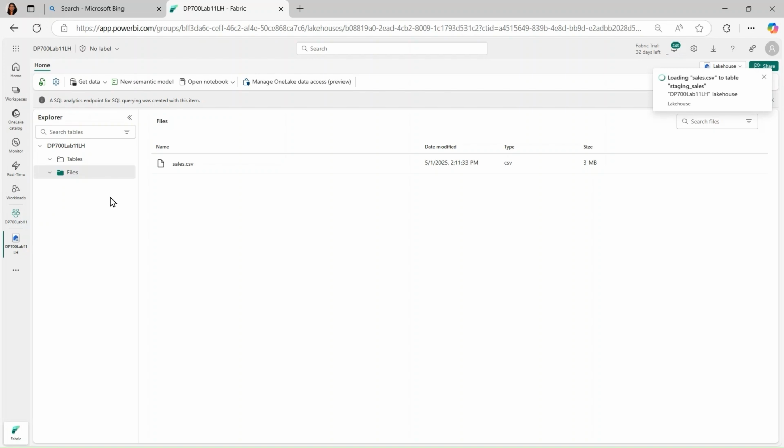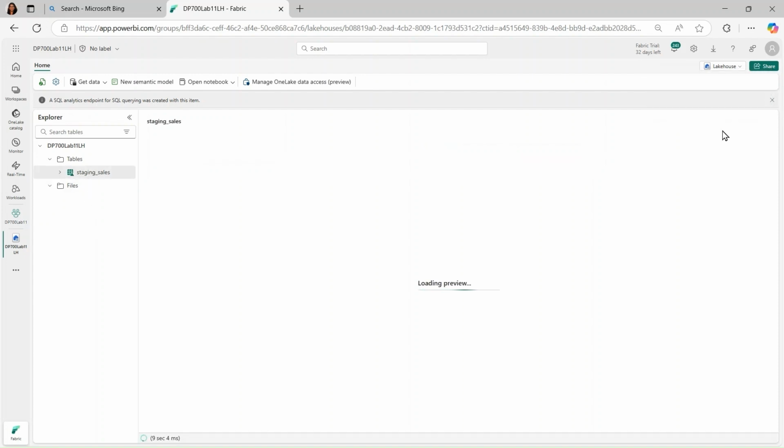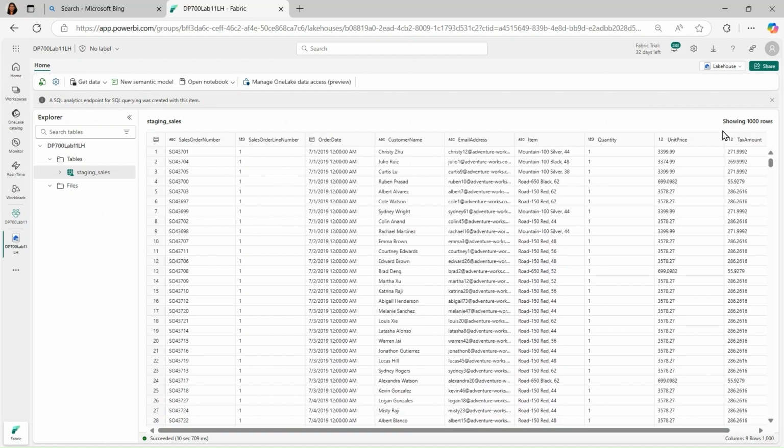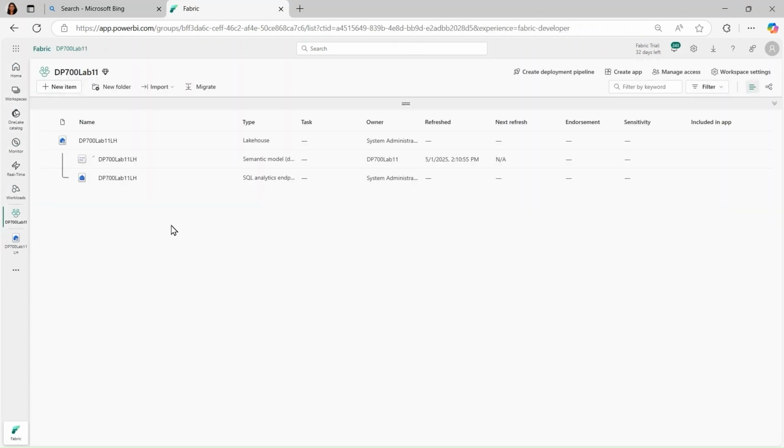So the Lakehouse and the warehouse can work in tandem together. We've ingested raw data into files, and we've made a table out of it here, our staging table. We can get a little preview out of that if you'd like. It should look very similar to the CSV, only it's organized now into columns and rows. Okay, so this is going to be our source. And then what we're going to do is make our warehouse.